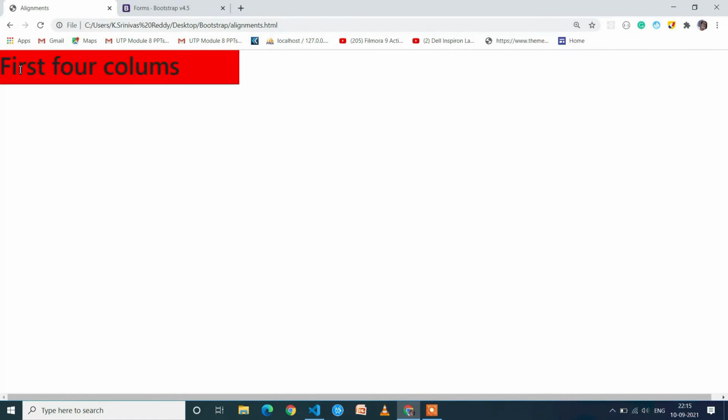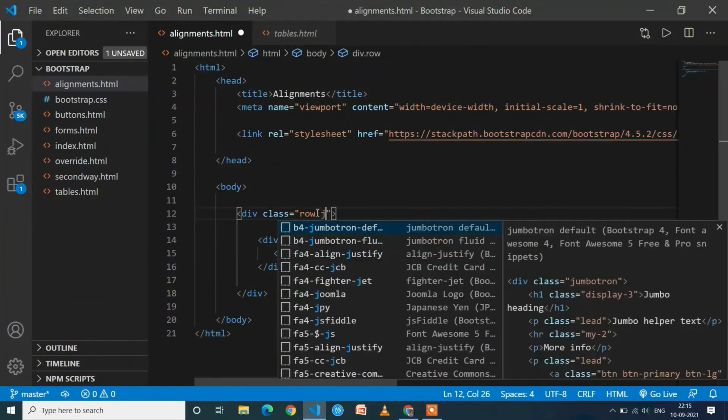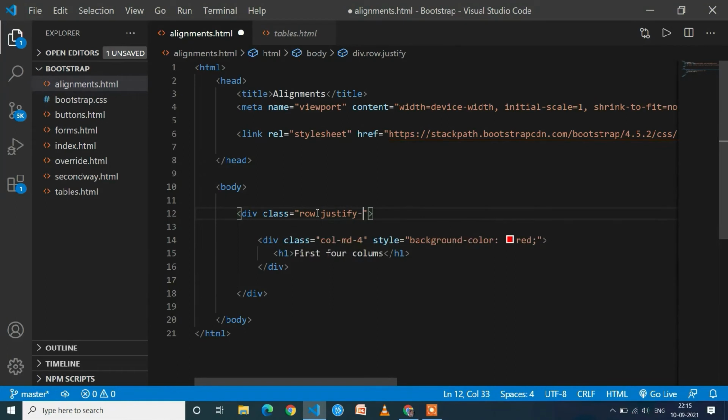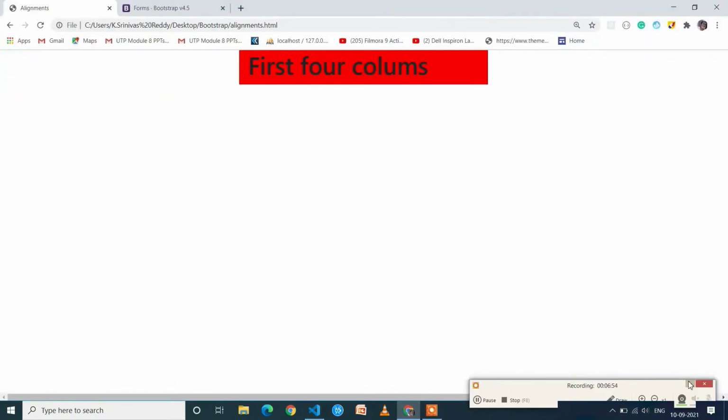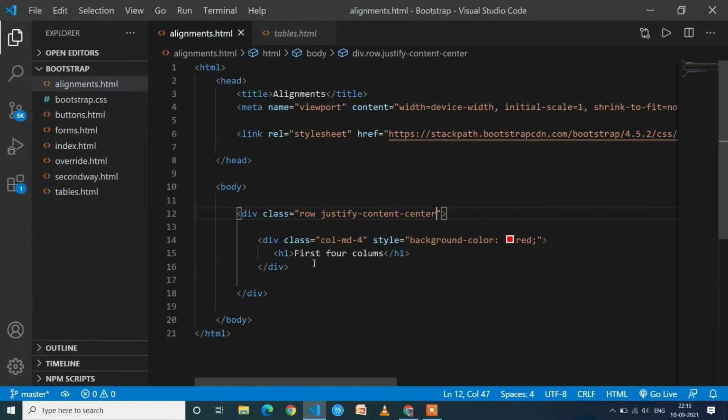Suppose I want to place these 4 columns at the center of the page, we need to add only one class to the row, which is called justify-content-center. It's very simple. We need to write justify-content-center. Control S. Here you can see the 4 columns came to the center of the page. If you create another 4 columns also, then those 8 columns will be placed at the center of the page.